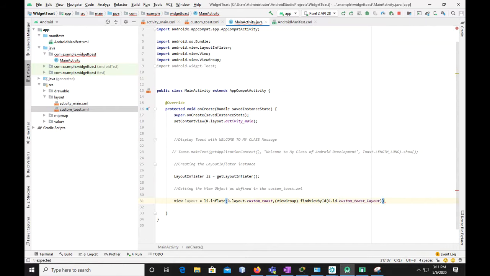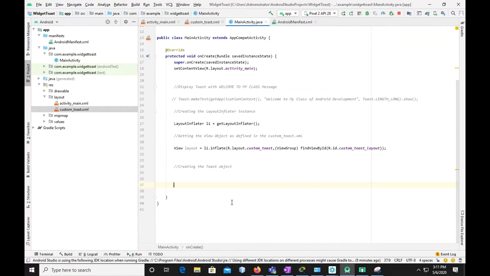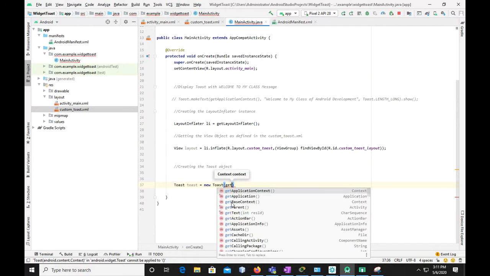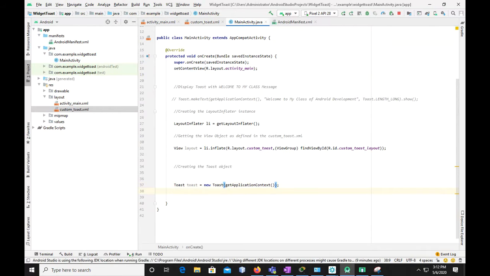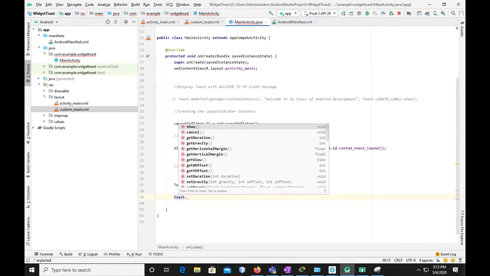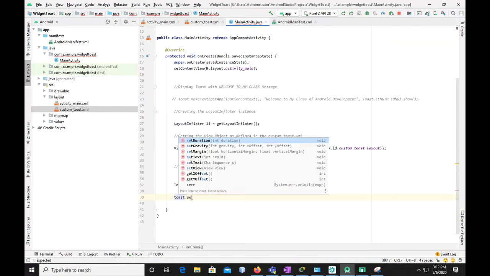And then creating the toast object. When we create the toast object, what we have to do, we will use the class called Toast and name the variable as toast, but small: toast equals new Toast(getApplicationContext()). Hit enter. Now the toast duration. So the variable name is toast, it's here, dot. We can say setDuration.